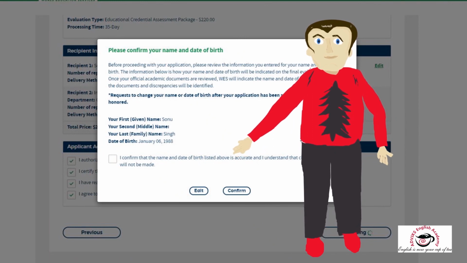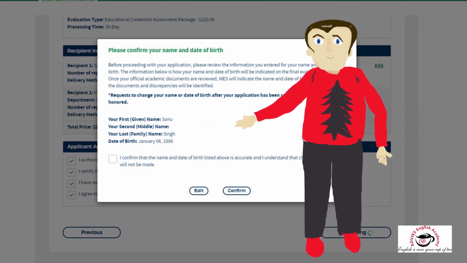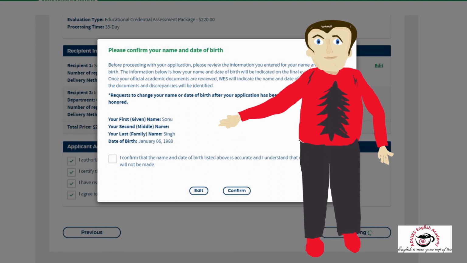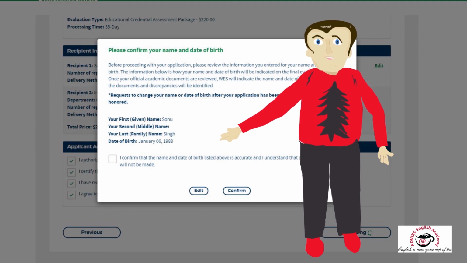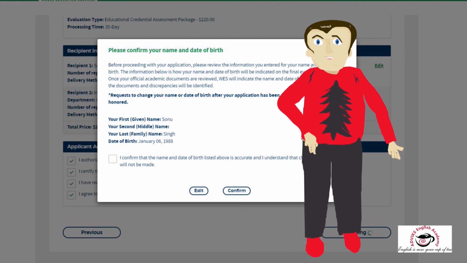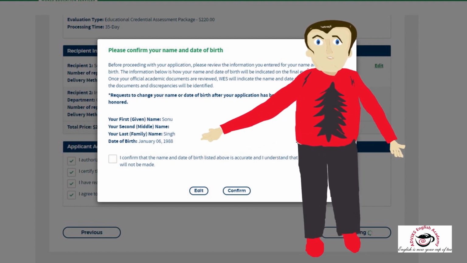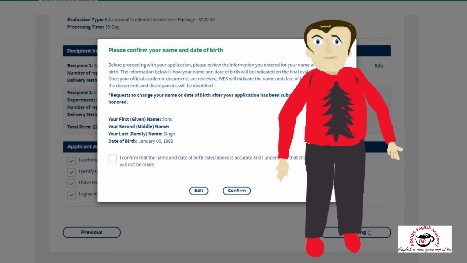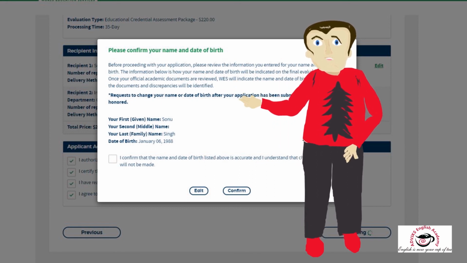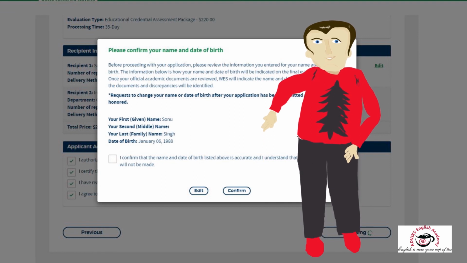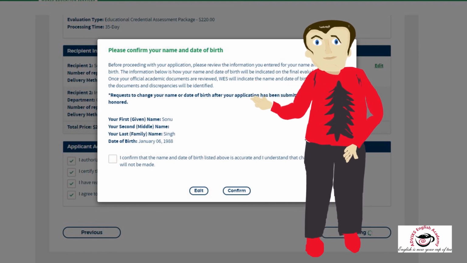After the confirmation and acknowledgements, WES brings you to a very important screen. It wants you to confirm your name and date of birth. It is very important that you confirm and see that there are no mistakes, because this will be used for your evaluations. If there is a mistake, even after this confirmation, WES is not going to change that. So if there is any change, then click on Edit and make that change. Otherwise, click on Confirm.